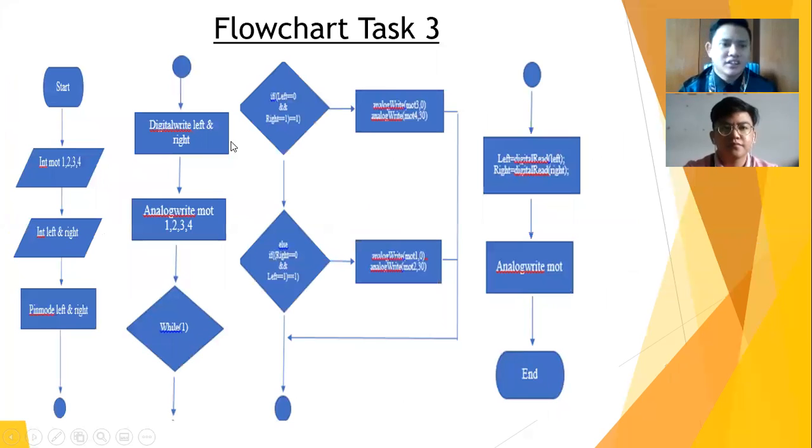Our flow chart from start until end. So this circle is a connector. Go down from start, go down, connector to the up, go down, and connector until the end. So this is our flow chart.